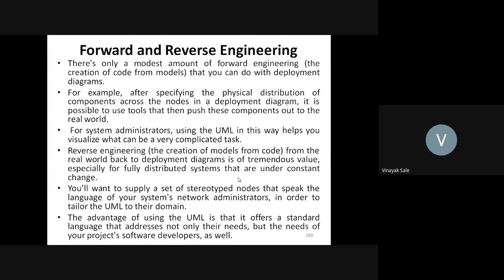So, forward engineering and reverse engineering. There is only a modest amount of forward engineering that you can do with a deployment diagram. For example, after specifying the physical distribution of components across the nodes of the deployment diagram, it is possible to use tools that then push these components out to the real world. For system administrators, using the UML in this way helps you to visualize what can be a very complicated task. Reverse engineering from the real world back to the deployment diagram is of tremendous value, especially for fully distributed systems that are under constant change.